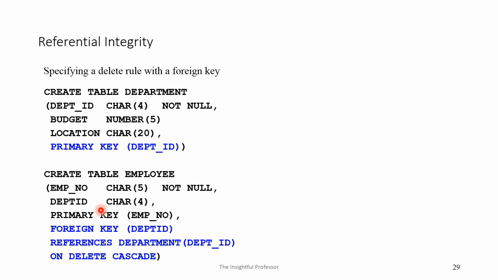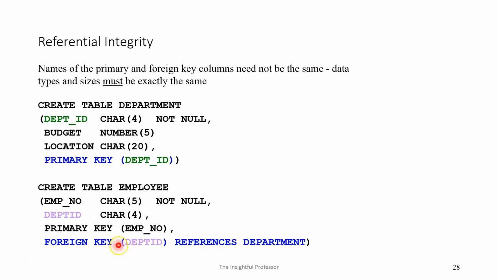Here's a little bit different example. We again have department and employee, but notice I've extended the syntax here for the foreign key. In the first example, I just said Dept ID references department. I didn't say which column. It will know that it's the primary key. It has to be, okay?